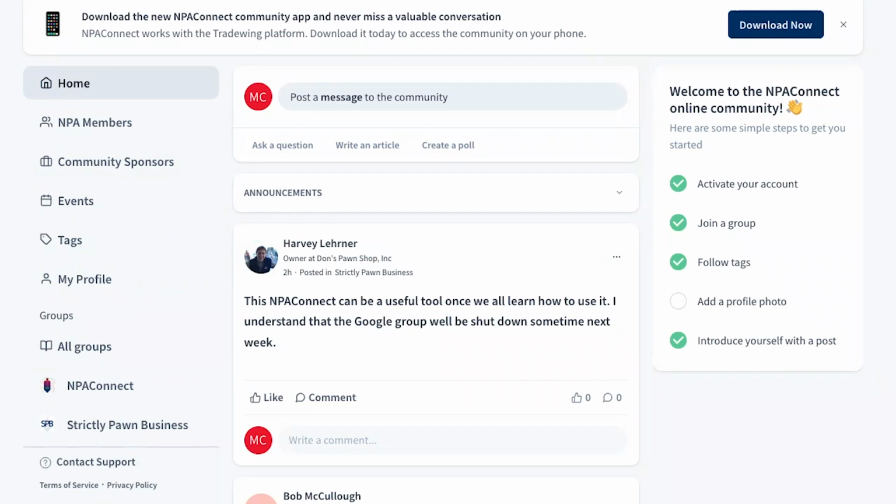Ingrid McPhee says, who can create a group? Well, we create the groups. Our plan going forward is, if there are affinity groups, if there's a bunch of people who want to just talk about firearms, we can make a group of firearm people and you can join that. We actually have a group here that you can join now, and we're calling it the Strictly Pawn Business.